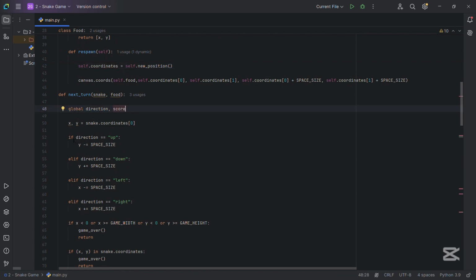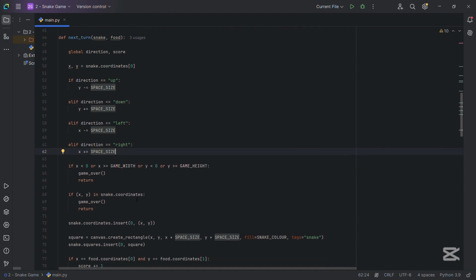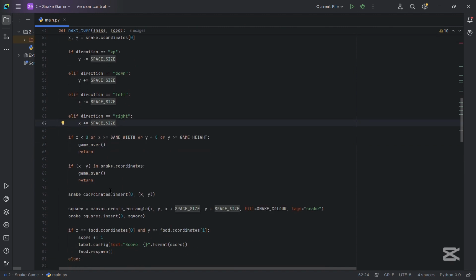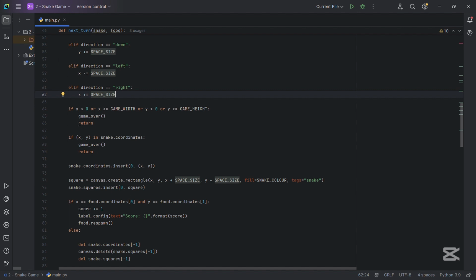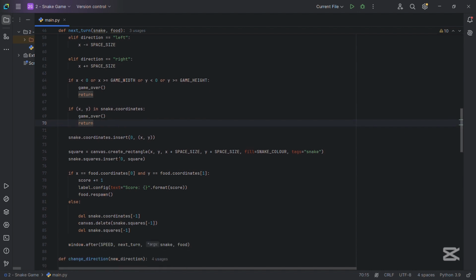So these are the control sections. The snake can be controlled by the arrow keys, so you can go up, down, left, and right. And let's say if x is equal to game width, or y is 0, or y equals game height, then the game is over, because the snake would probably not be generated, or it's just some generation problems. And if x, y is in the snake coordinates, that's also a game over.